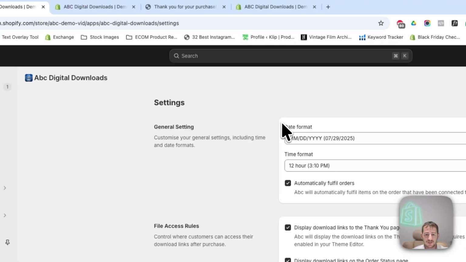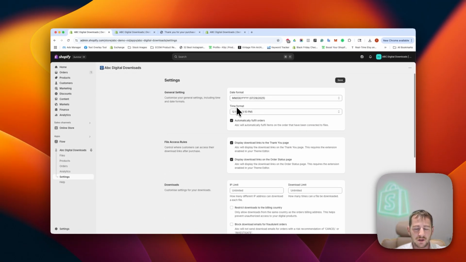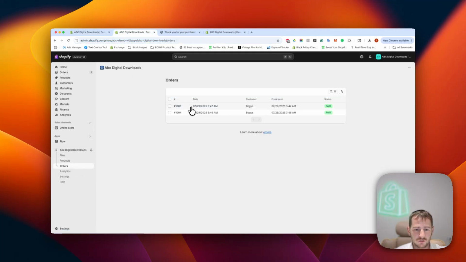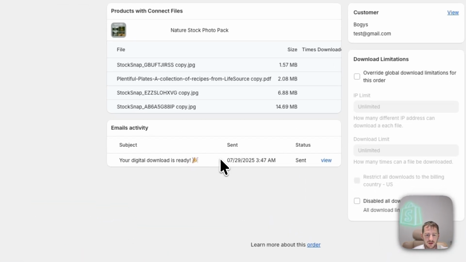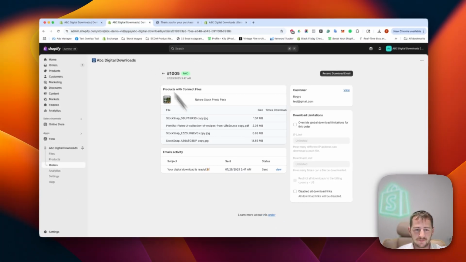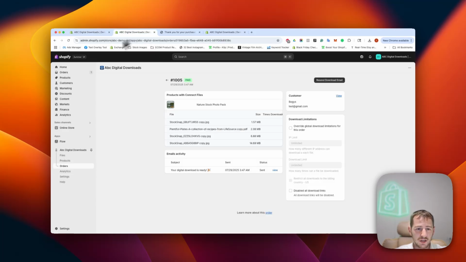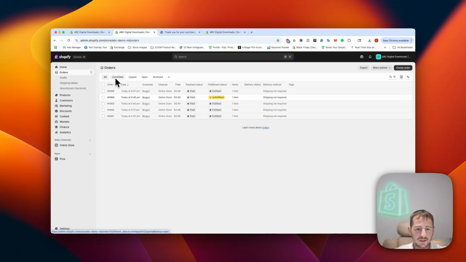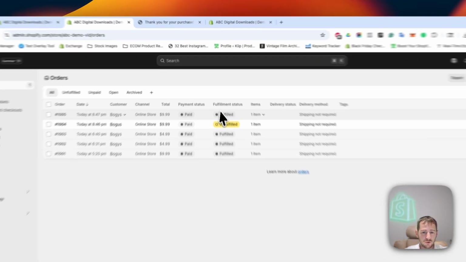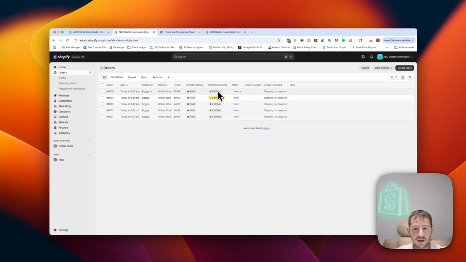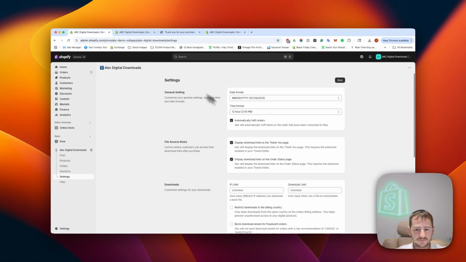This allows you to select the date format and time format for your orders. So when you go to the orders page and select an order, this will be that format for the date and time that you see here. We can also automatically fulfill items on the order that have been connected to a file. So in this case, if we have an order that comes in that's a digital product, that order will be automatically marked as fulfilled as the digital file was sent out to the customer automatically.